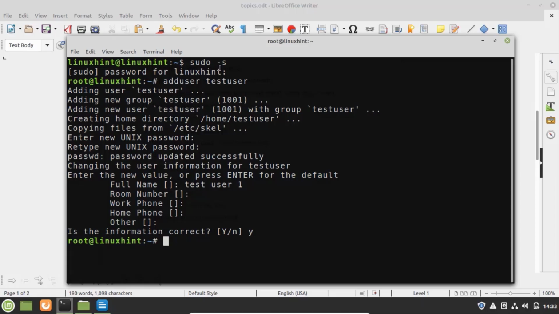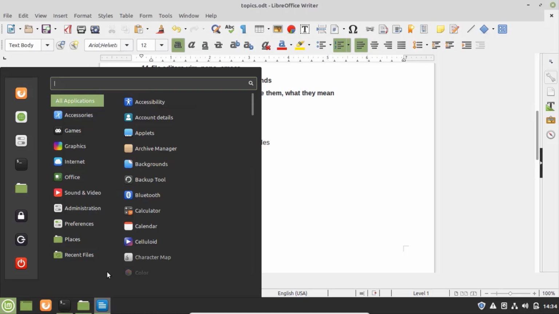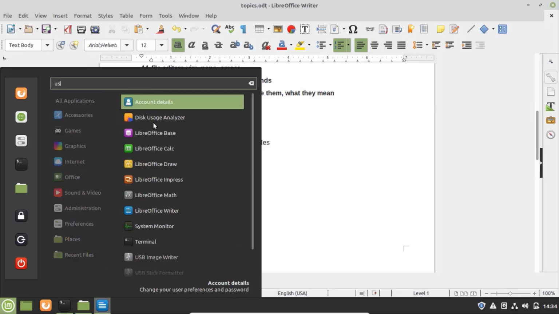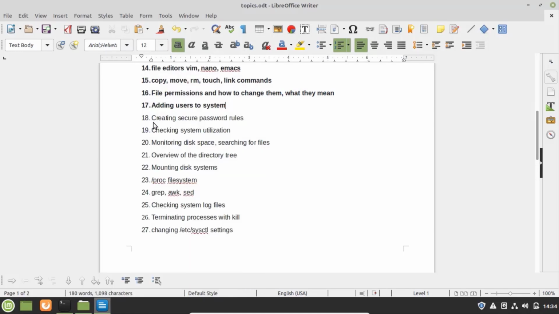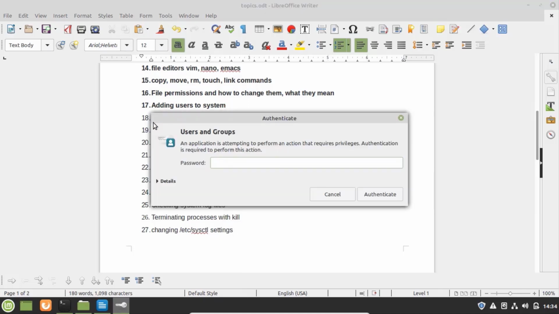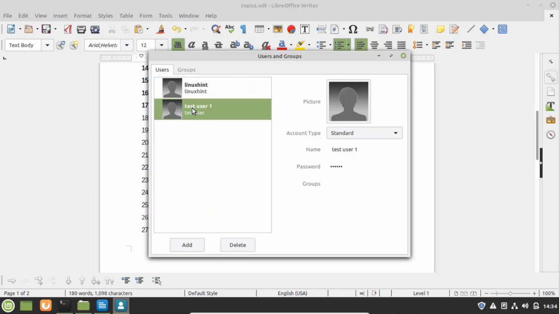And the second way of adding the user in Linux Mint is using the GUI. And it is quite easy and user-friendly way. So for adding the user through your GUI, go to the app menu and search here user and groups. Open this, enter your sudo password. So here you can see that the user that we have added through the terminal is present here, that is test user 1. So if you want to add a new user, then click here on add.